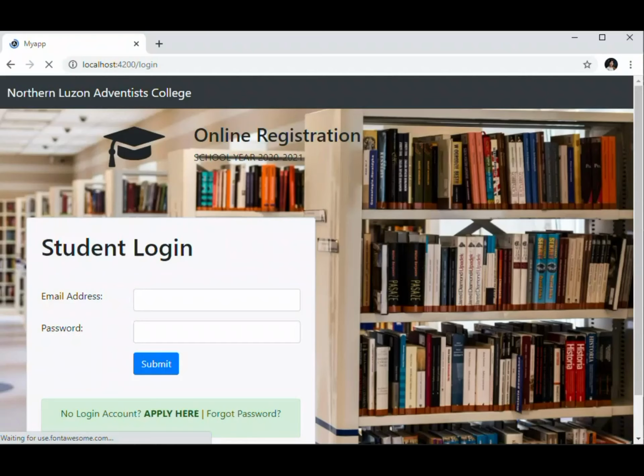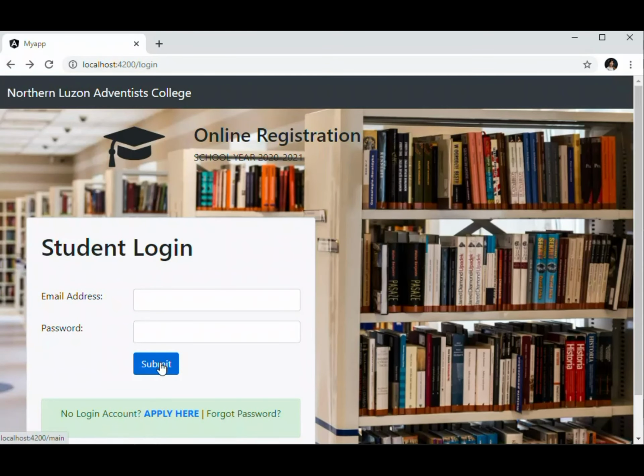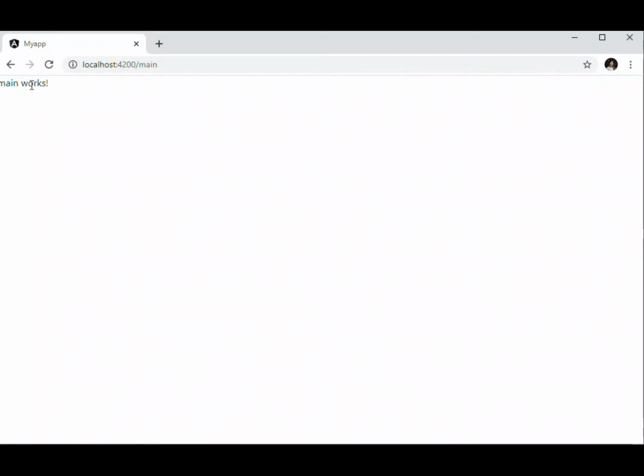Let's go to our browser, oh, there you go. So, as we could see here in our interface, we have this apply here link, and we have a submit button. So, apply here, when I click this one, it goes to admission. Okay, go back. And the submit button must go to the main.